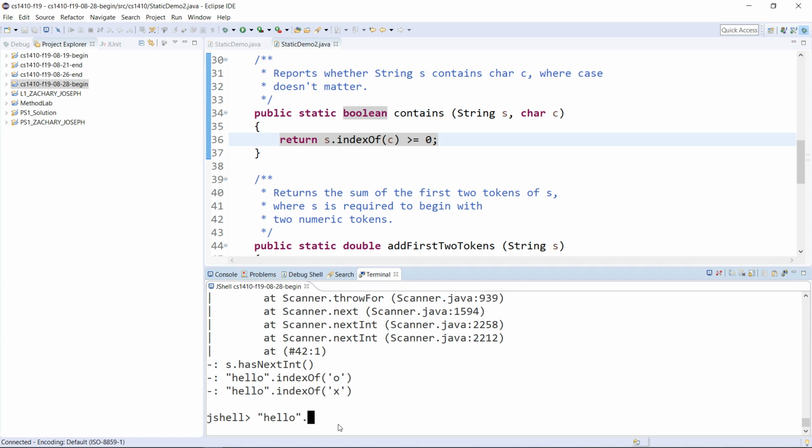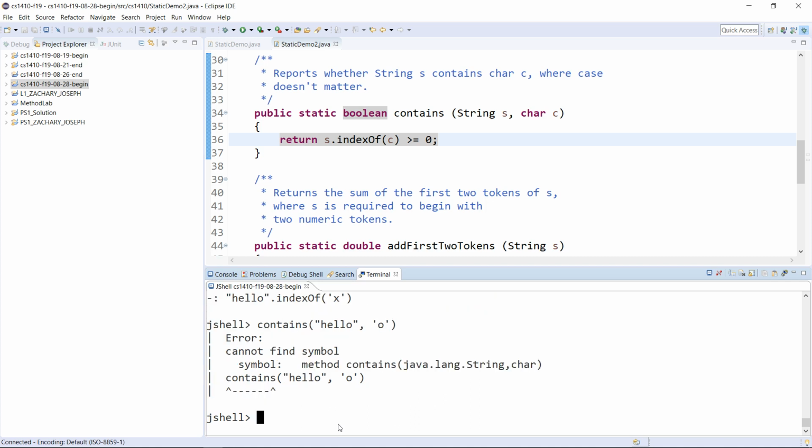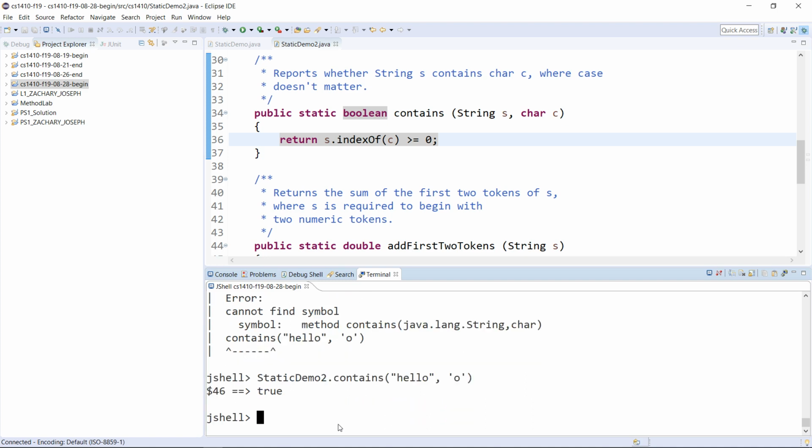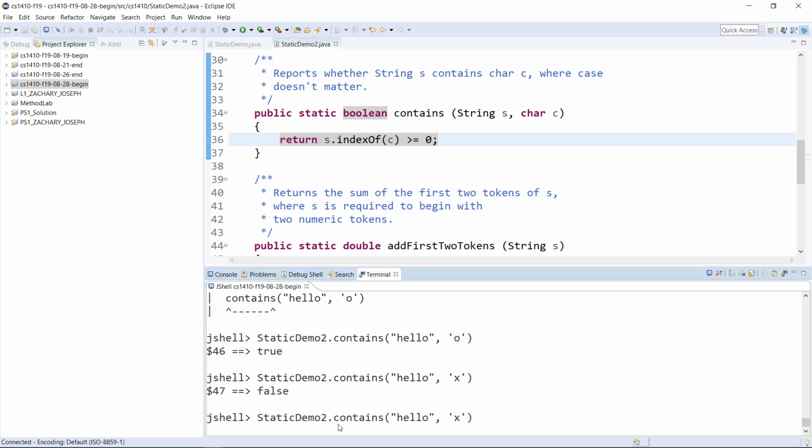Let's do hello, let's do contains. Does hello contain the string, the character O? It does. And what if we ask whether it contains an X? It says false. What if we ask, does it contain a capital H? It says false. And this thing says case doesn't matter.